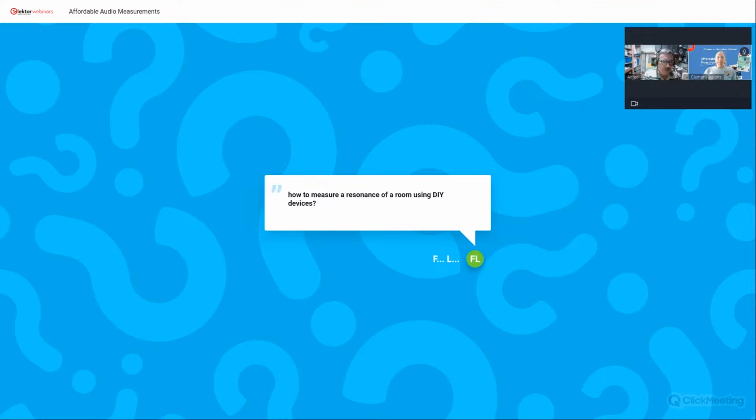So here a more practical question: how to measure resonance of a room using DIY devices? I'm not an expert in doing sound measurements in a room, so sorry, no idea.